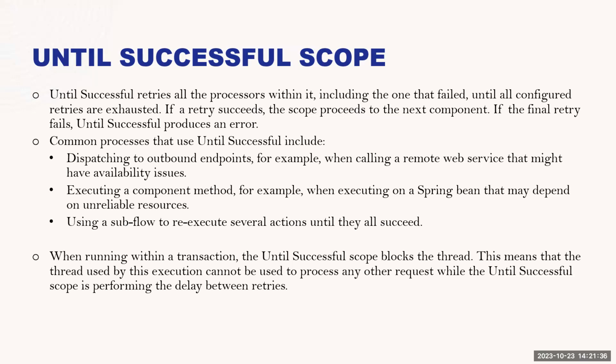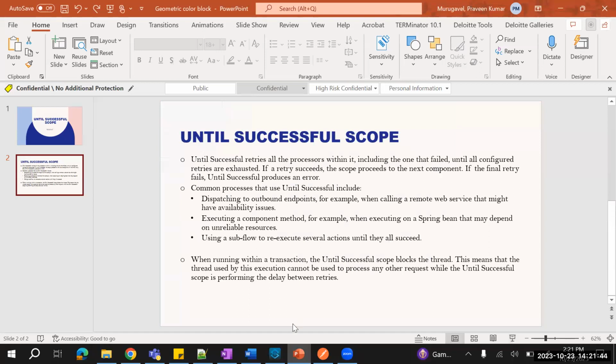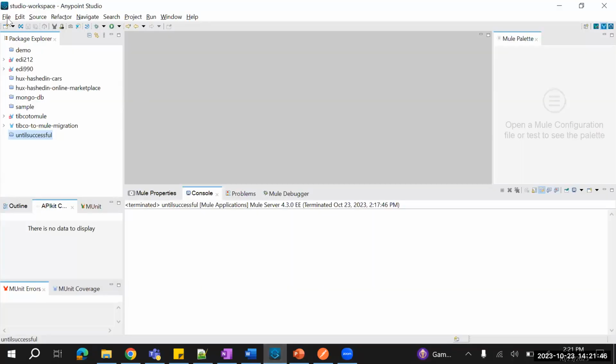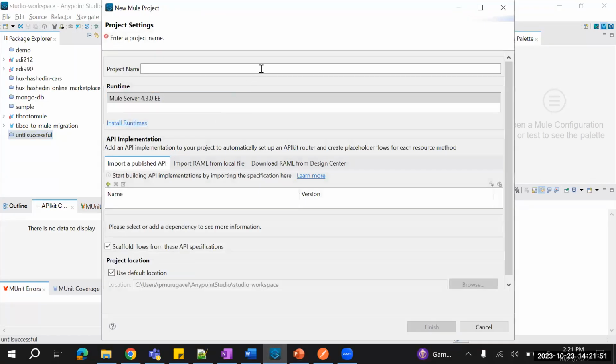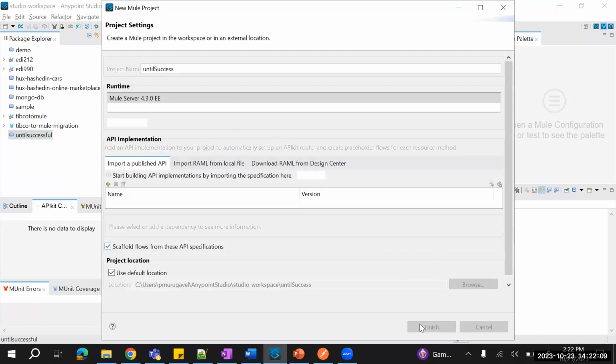All right. So let's look at this with a demo. Let's go to Studio. Let's create a project. I'm going to name it until success.